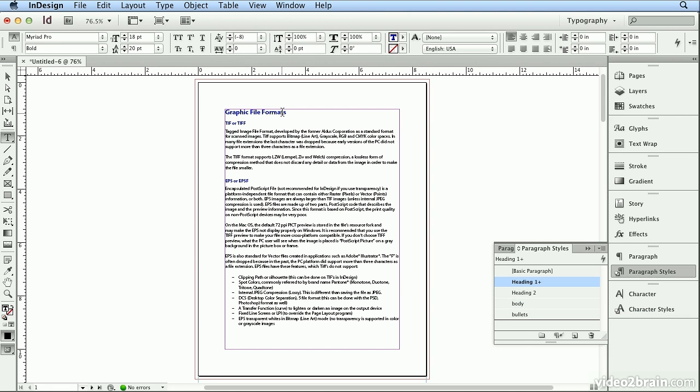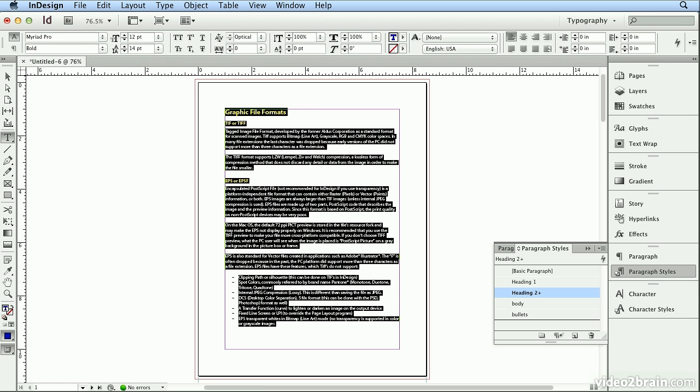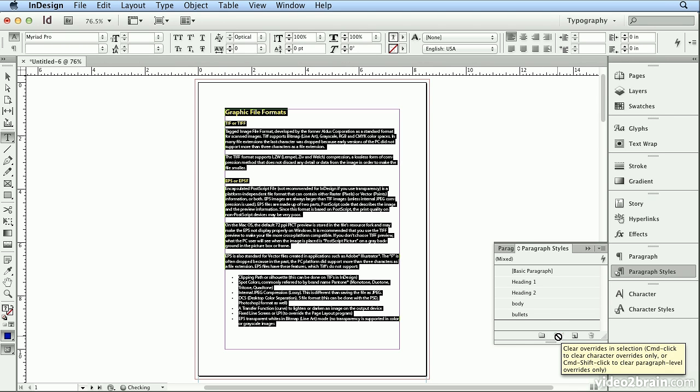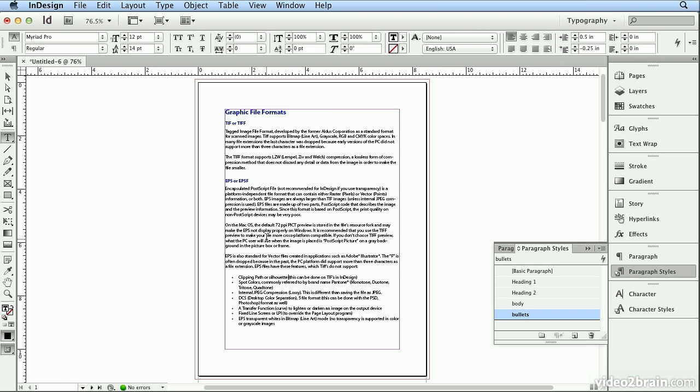Now, if I ever notice a plus sign on the style, it means that someone may have done a local change or a local override. So I'll select All, and to clear out anything they've done locally or any overrides where they manually highlighted the text and changed the font size or style, I can hit this Clear Overrides button. And when I do, my bullets became a real bulleted list, and I don't see any pluses or any indication that overrides have been made.